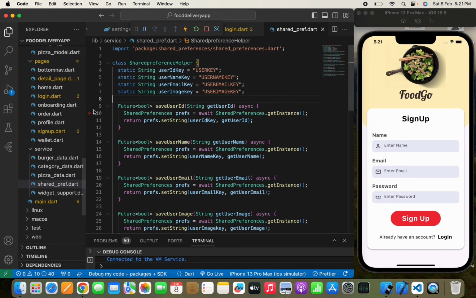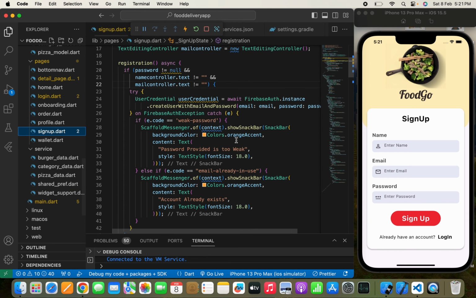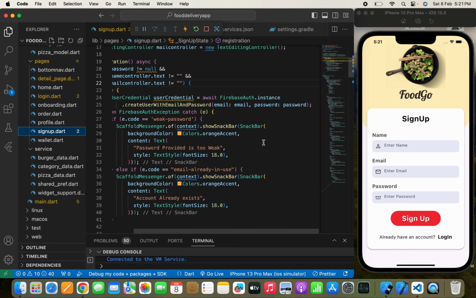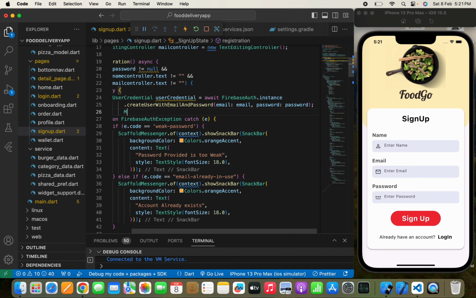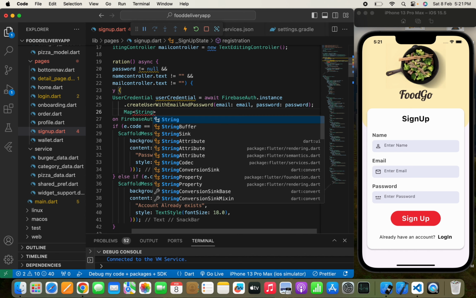Now let's move to our sign up page back here again, and let's write some important code to upload the data to the Firestore database and store that data locally by using shared preference. So these two things we are going to simply do in our registration function. Now let's move, and here I'm going to simply create a map. Now what is a map? You will ask that, so let me explain. A map is a combination of key and value pairs.